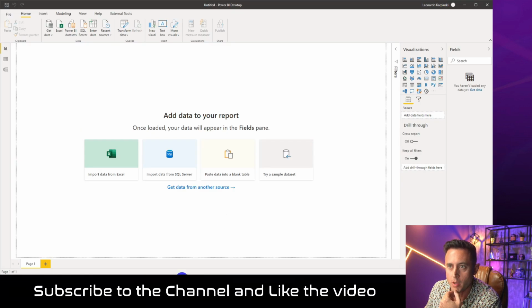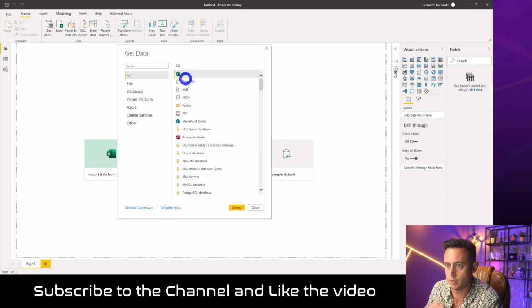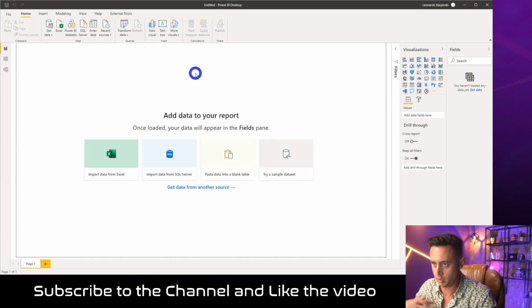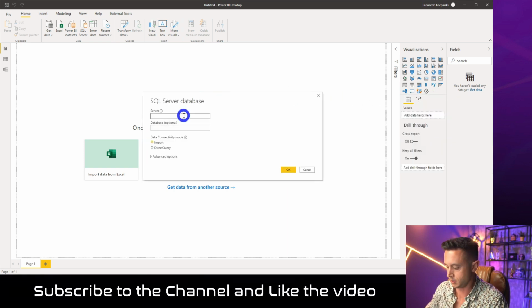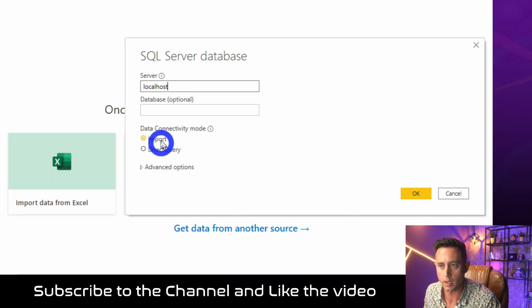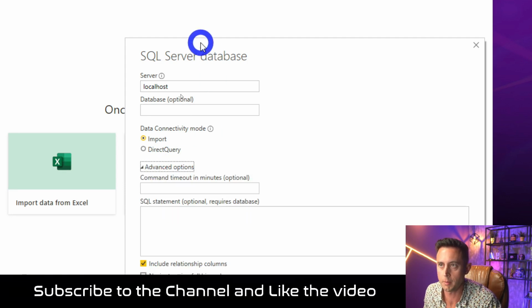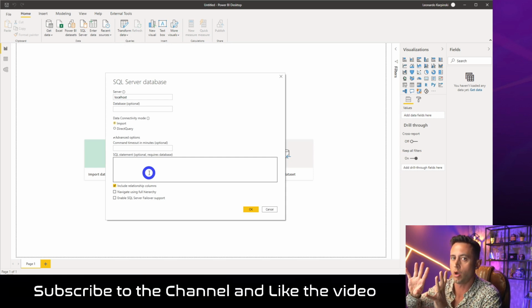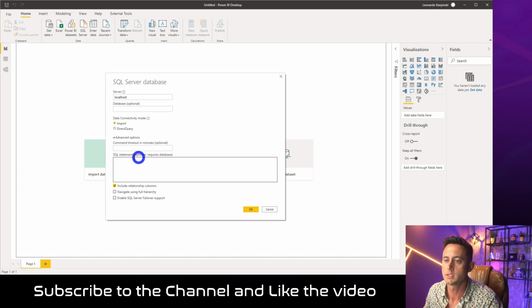Let me open Power BI, okay? So I have Power BI here, and let's get data from SQL Server. I have a local SQL Server on my machine that I'm gonna use here, localhost. And there you choose between import and DirectQuery. Also, you can apply some SQL statements here, which I do not recommend, and I'm gonna cover that in other lessons. I prefer always to use views inside my database instead of writing the SQL here. But this is a topic for another lesson.